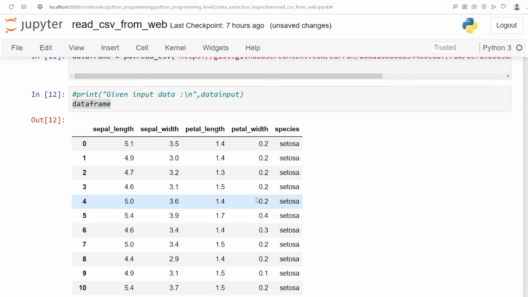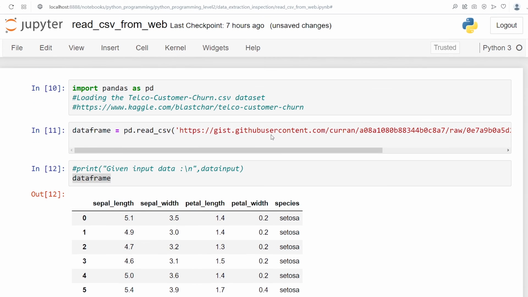So I hope now you understand the two different ways of reading and downloading data from the CSV file onto the data frame. You can use this to do further analysis by using the different Pandas functions, which we will see in future videos.